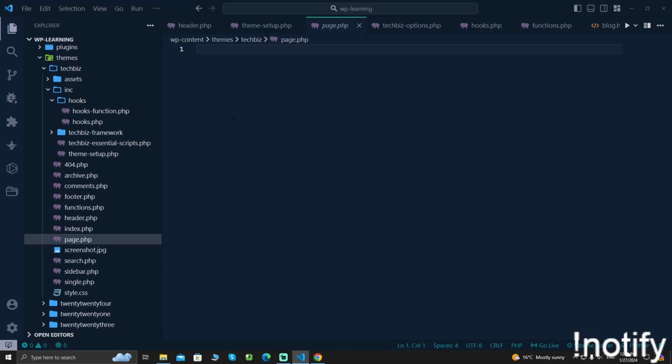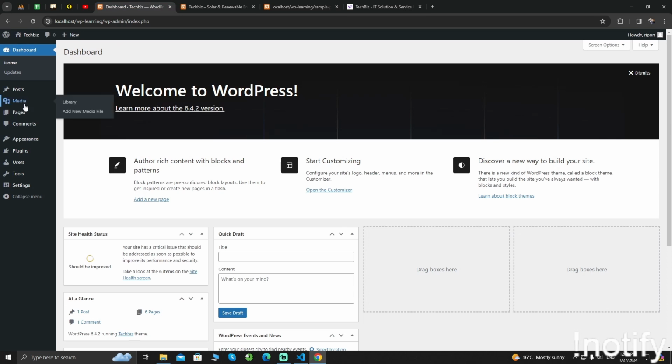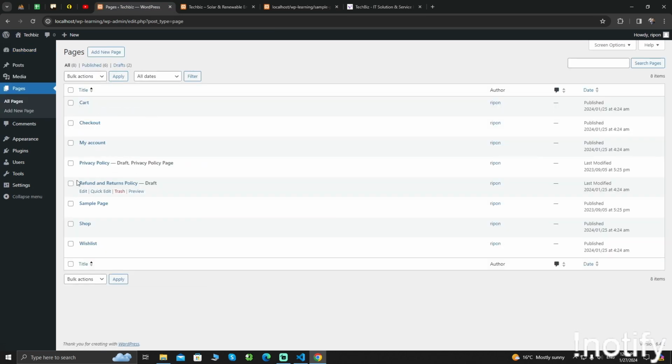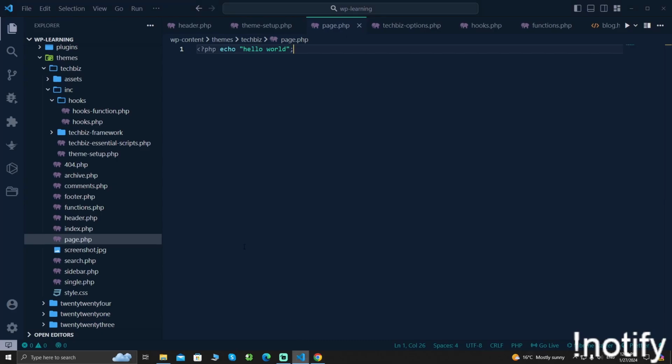So if I test it now by writing some PHP code, and echo some text here like hello world, and give a refresh, you can see the hello world text is printing in the sample page. And we have so many pages here, all of them having this same content, because we don't have any dynamic content here.